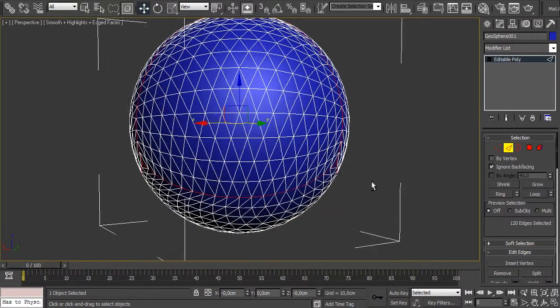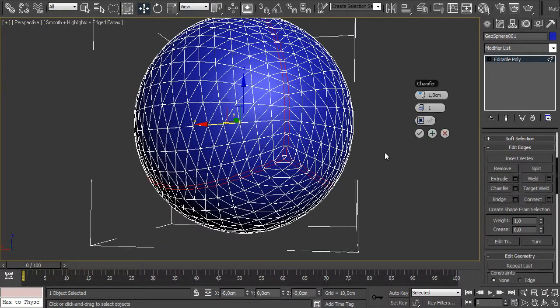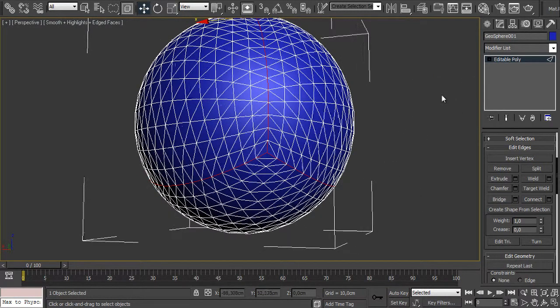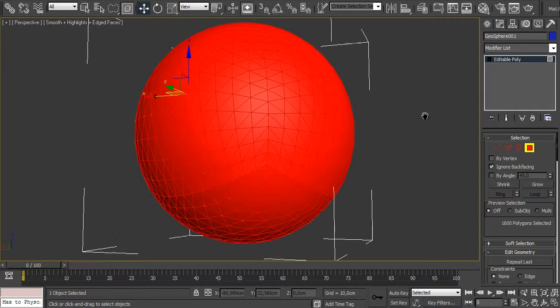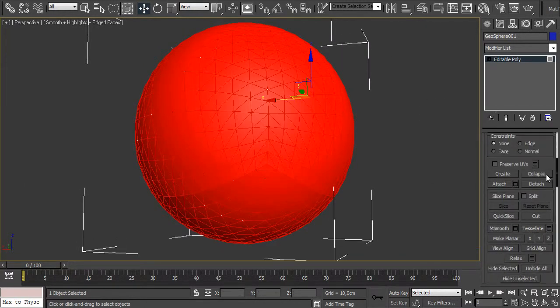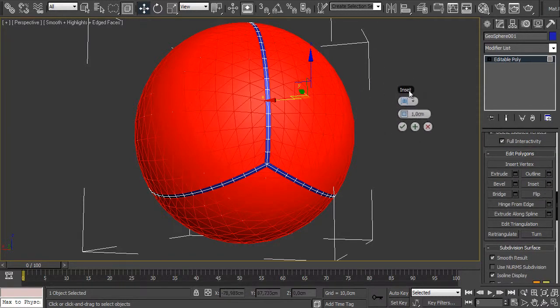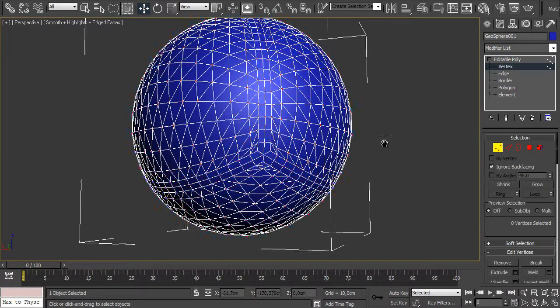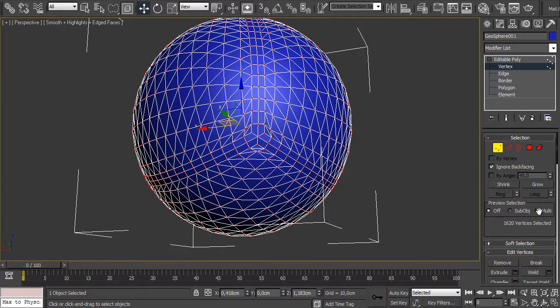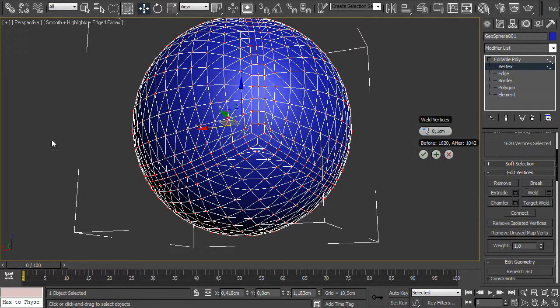Okay, perfect. Now I'm gonna chamfer these edges with no amount and open the chamfer, hit OK, select all the polygons and choose the inset tool. We will inset these polygons with an amount of 2.5 centimeters and hit OK. Now I can select all the vertices and select the weld tool and weld them.